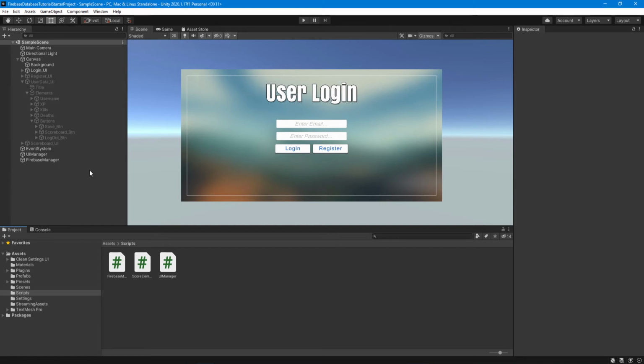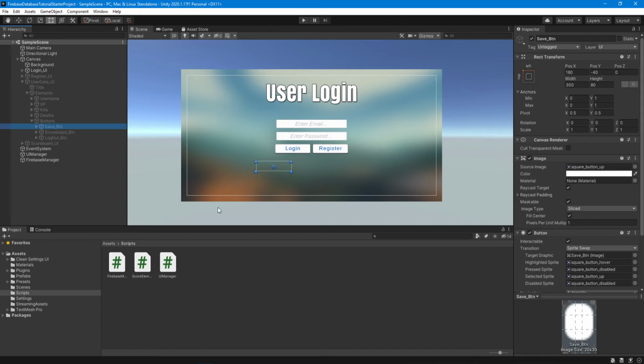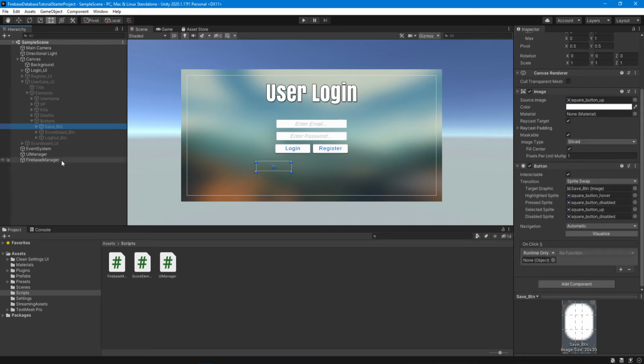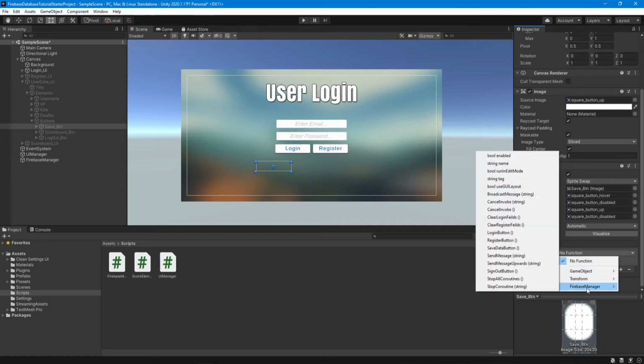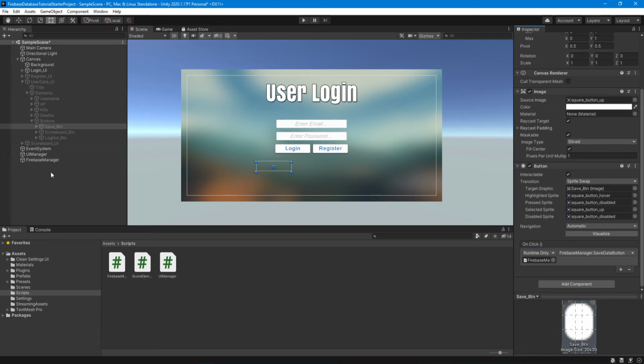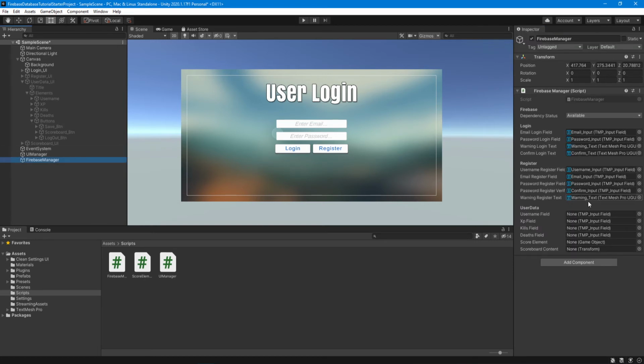Okay, so now let's wire up this save button under the user data elements buttons save button here. In the on click here, drag in the Firebase manager object, and then find the function for the save data button. Okay, now let's also on the Firebase Manager, remember we added all those variables, so let's drag in all the references to these variables. So under the elements here, let's open all these up. We need the username input, the XP input, kills input, and the deaths input.